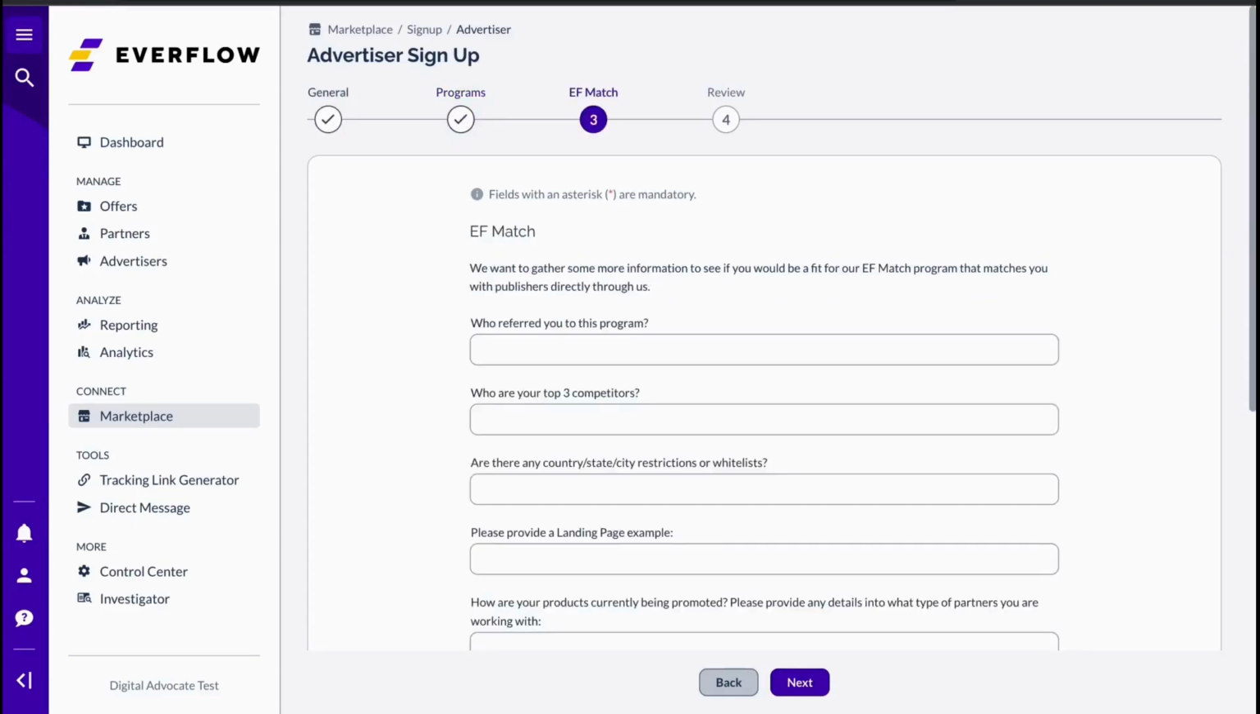Next is EF Match. EF Match is a curated matching program where our Marketplace team connects you with partners directly based on your profile, offers, and questionnaires answered on this page. This can be especially helpful if you wish to start with a few selected quality partners to test the waters and monitor the start of Marketplace more closely.